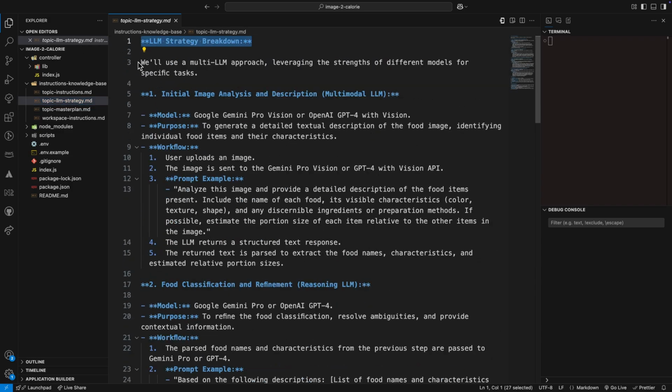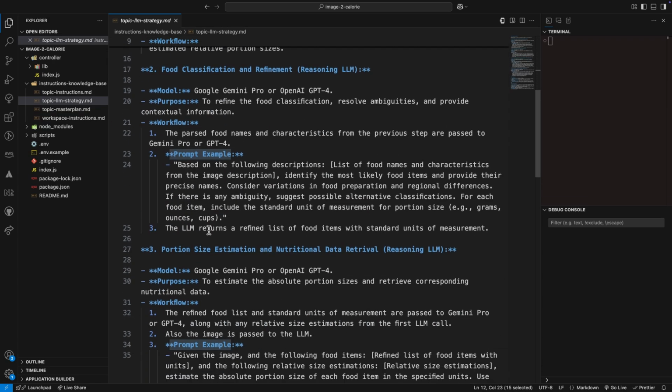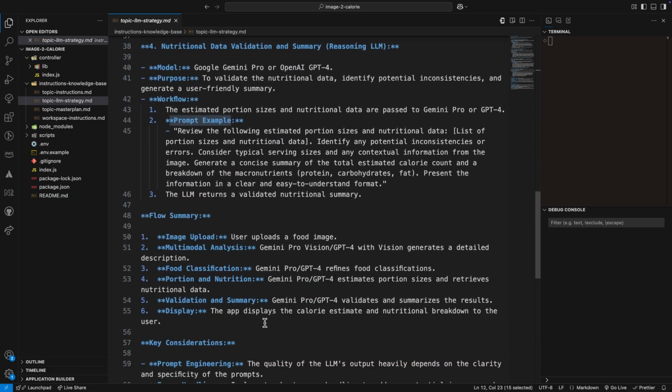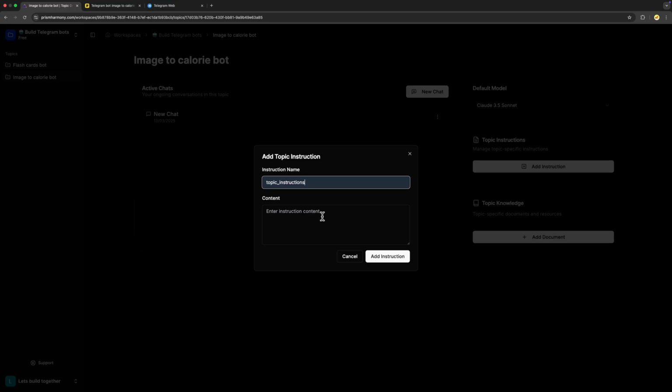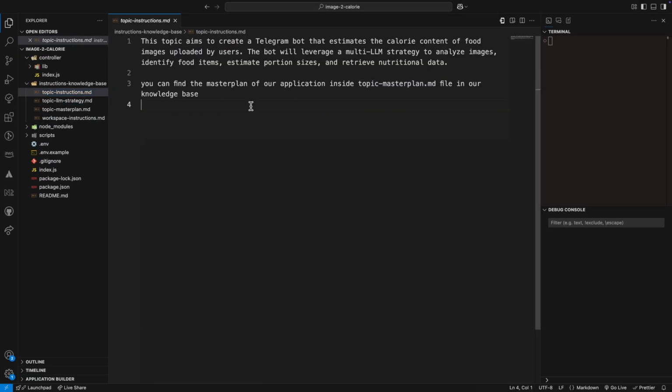As I said, this is a multiple agent process. We have one step for analyzing images, a second step for classification and refinement, a third step for estimation, and finally, nutritional data validation. All this information is available. Let's add them back to our topic.